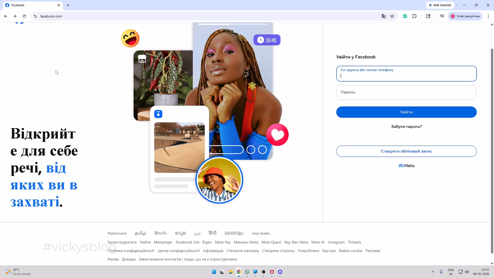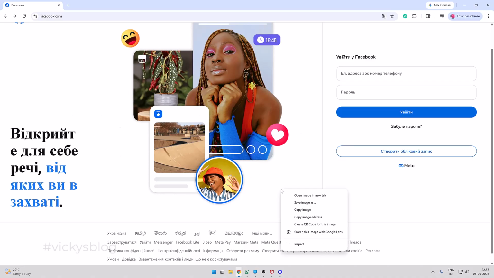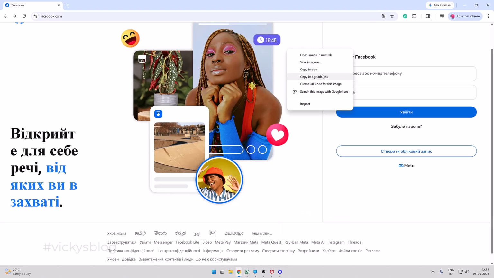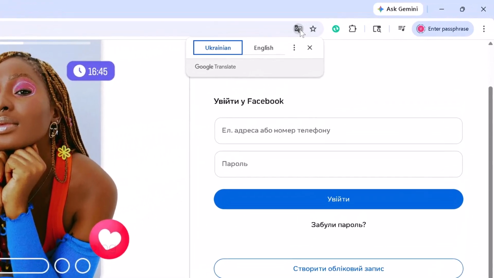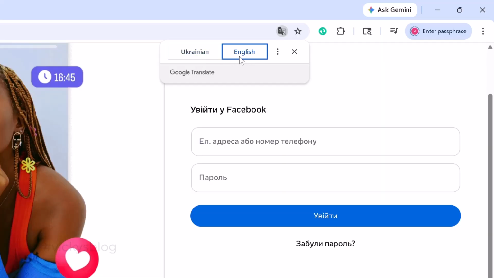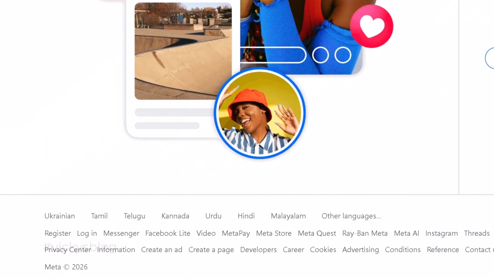For example, on this Facebook page, you can see this Ukrainian language. It might be some other language also, like Spanish or any other language. First, I will try to translate this to English. Okay, it's Ukrainian English, but I want to change it permanently.